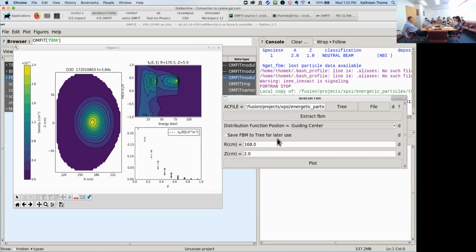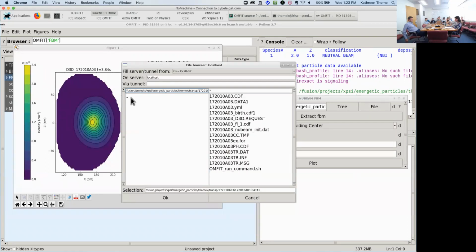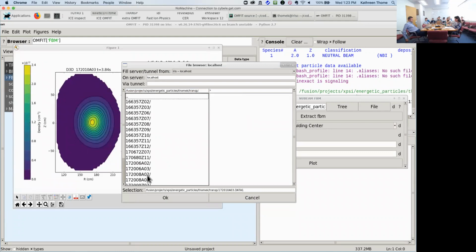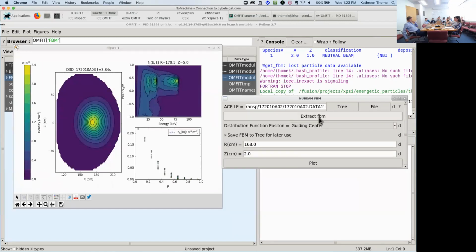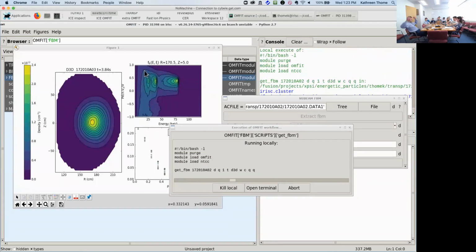And then just like in the birth, you have the option to save the FBM to tree for later use. So let's pick a different one. A02 again, and we'll do the .data. Again, we can extract it, but when you make these plots, you can only really plot one at a time. It would be crazy if you tried to plot more than one. You wouldn't understand what you're looking at. So this is really only to make it handy for you. That way you don't have to keep running the get FBM for each one. You can just have it in the tree, and that way you can go back and forth if you're trying to compare.